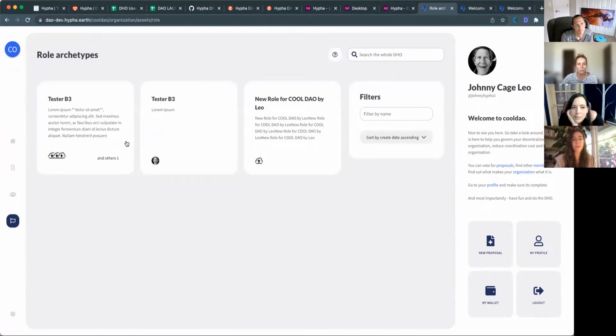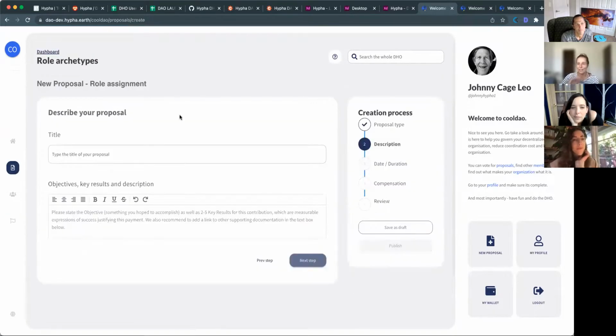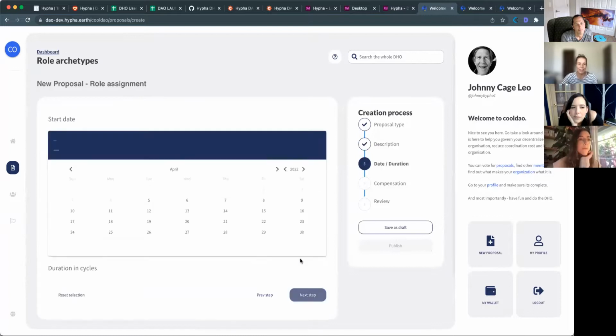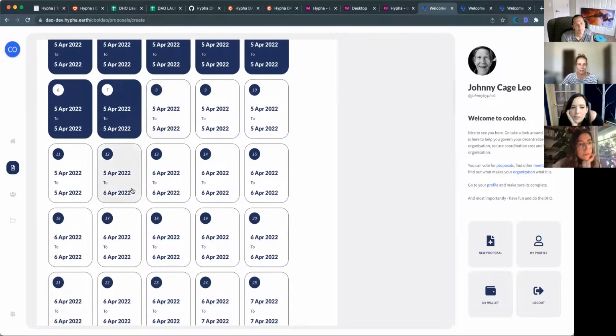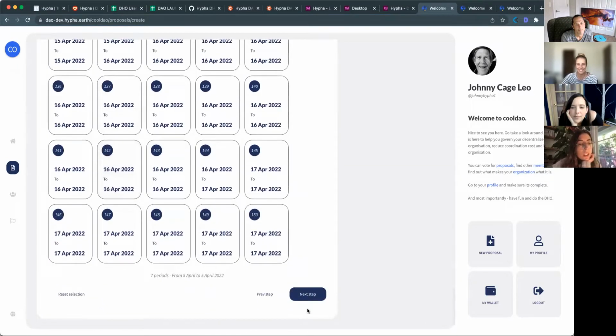And then you see, oh, awesome, I want to be a new role for Cool DAO by Leo. And then you can click apply, and you get directly into this sort of creation wizard. And here, step by step, you can write something, choose the dates when you want to. Let's say I want to do this for one whole day because I don't want to commit too much.